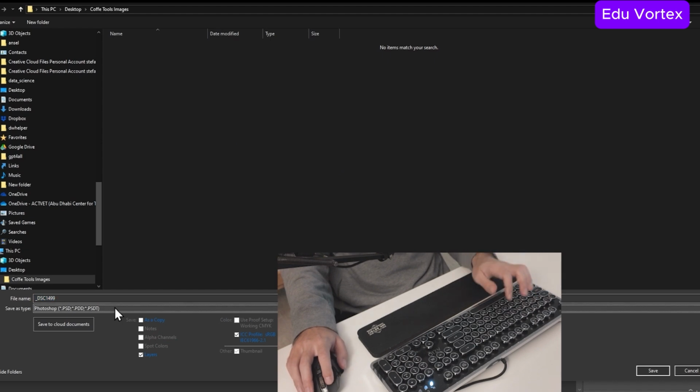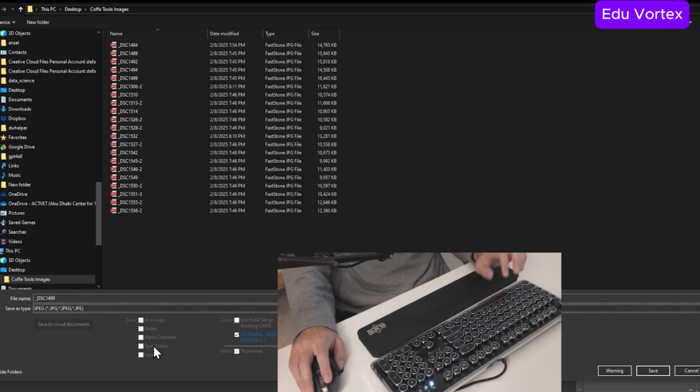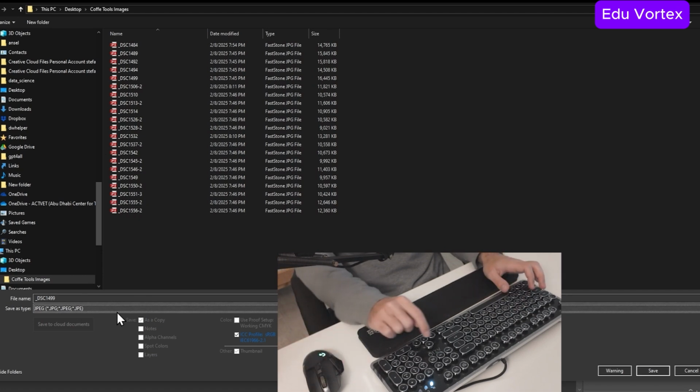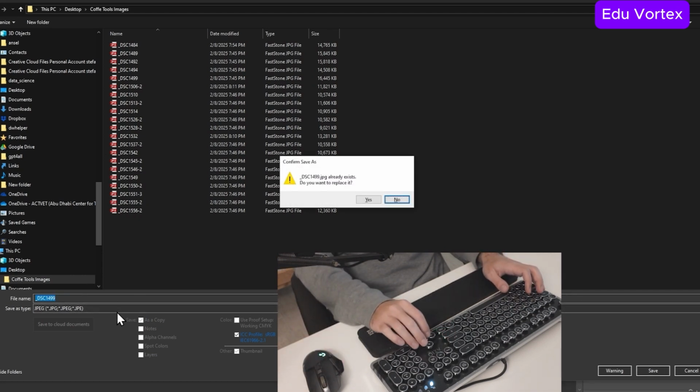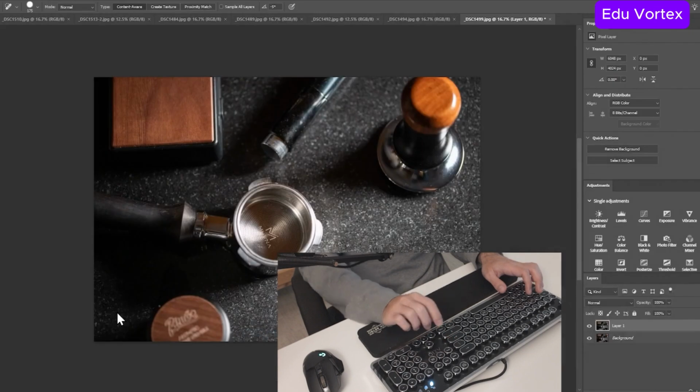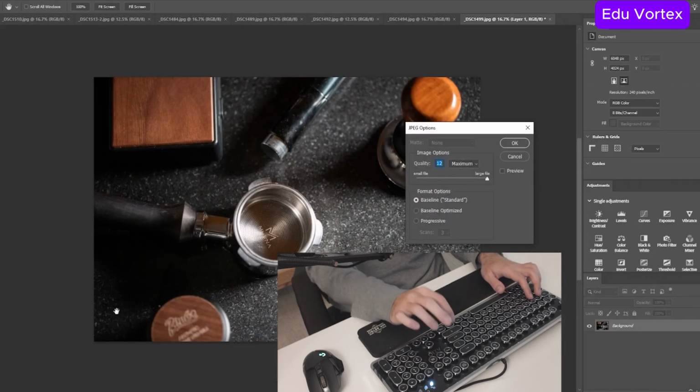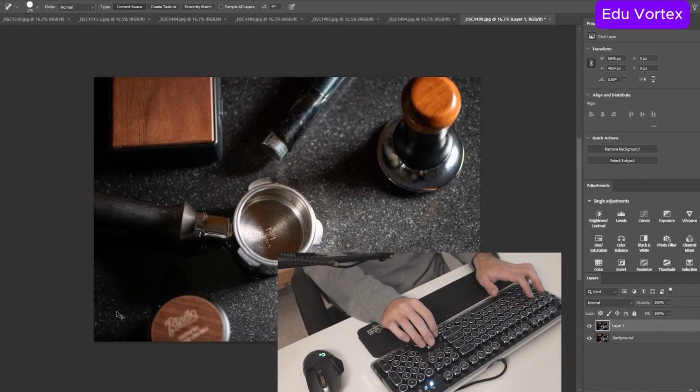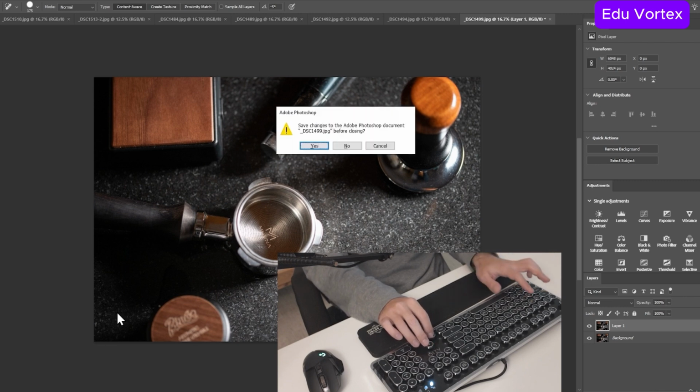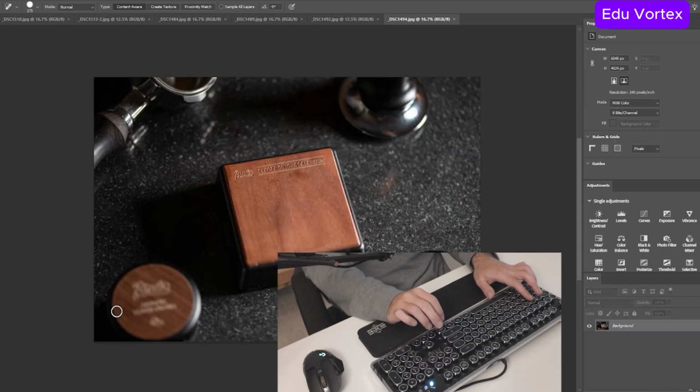What we have to do is press Tab to select the file type and press J to select JPEG. After that, we need to press Enter. We need to press Left and then Enter again. Now I need to press Enter again to save the image. I need to close the file by pressing Ctrl or Command plus W. Go right one time and press Enter.